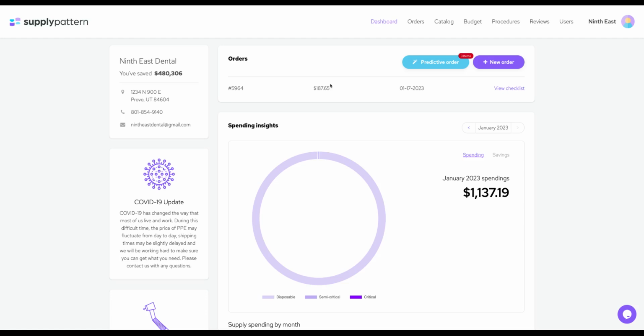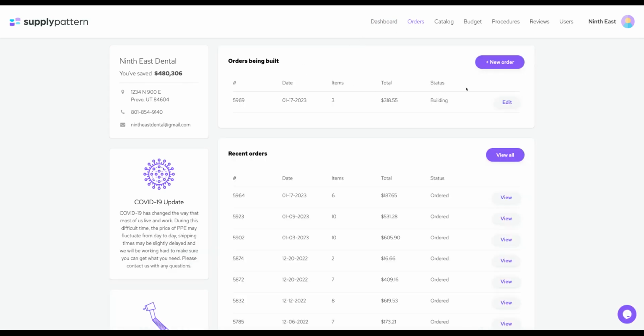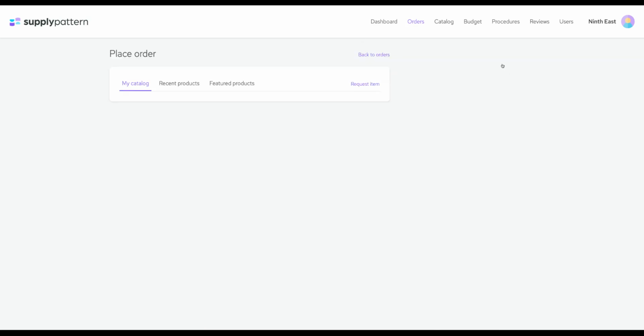There are a couple ways to place an order. You'll see at this top section, the orders section, there's this purple button, place new order, or at the top, these different links to different pages, there's the orders page. And again, this is showing the same purple new order button. So you'll click on that.